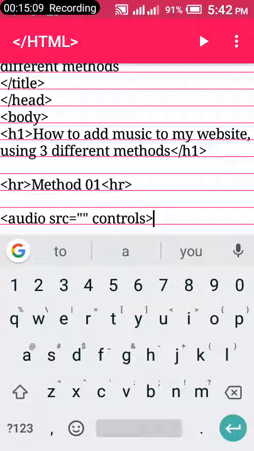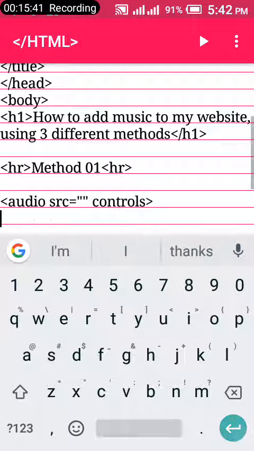Remember what our aim is: 3 different methods of adding music, the same music. For you to be really clear on this, we won't be using different songs, not using one song for method 1, another for method 2, and changing the song again at method 3. No, to prove to you that this is real and genuine and will work for anyone, just do it the way we are doing it. We will be using the same song. Here is how. Just stay with us. Let's continue. So now audio SRC controls. Then you close audio.